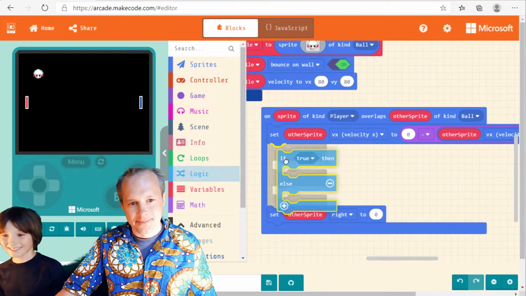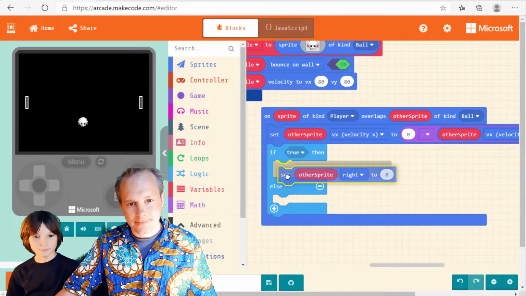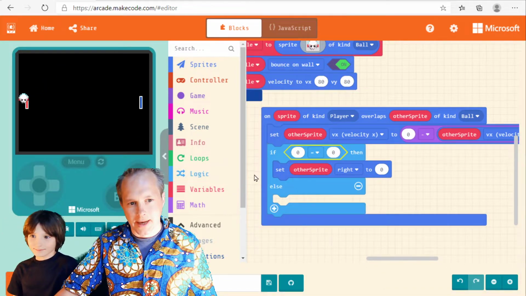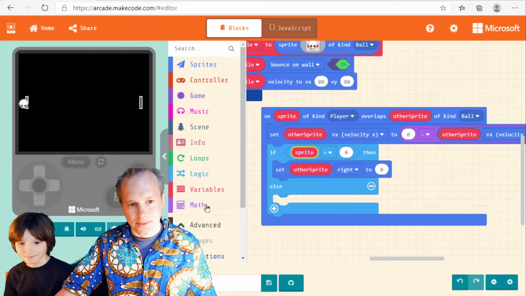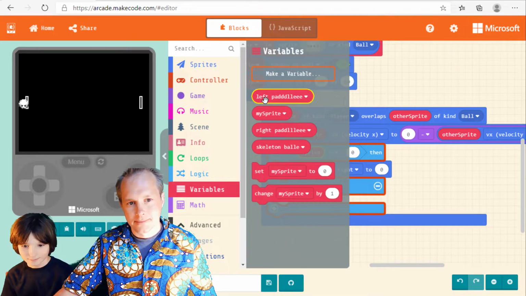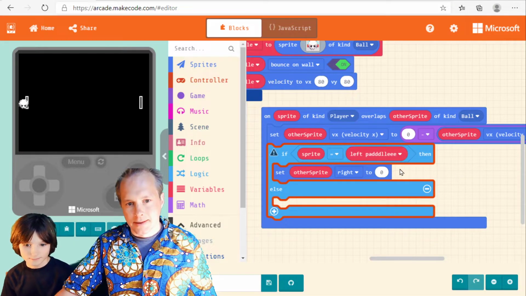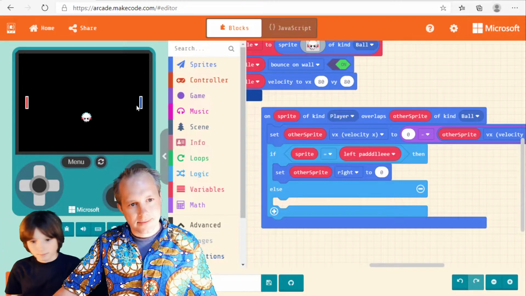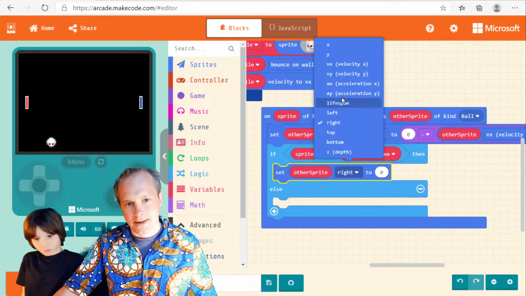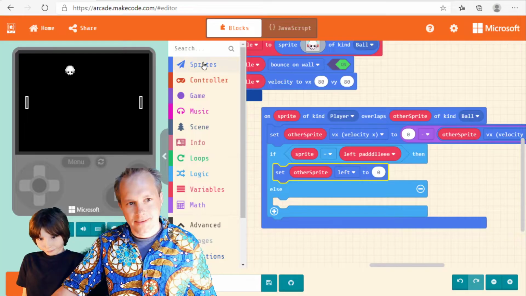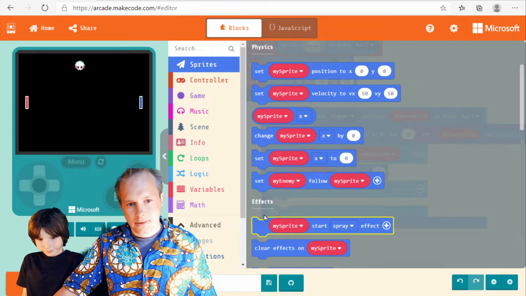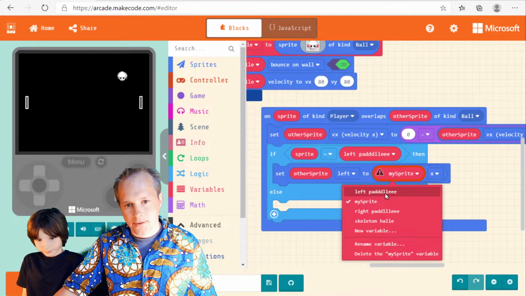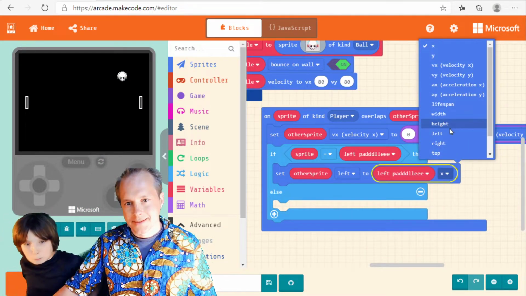So if the sprite is the left paddle, we're going to check whether it's equal to the left paddle. Then we're going to move the right of the... wait. On the left paddle, we're going to put the left side to be on the right side of the left paddle.